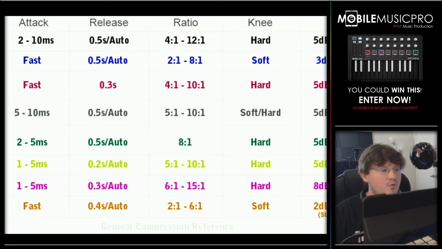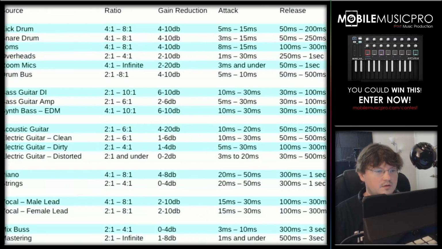Let's go ahead and pull up one more cheat sheet. The image seems to be cut off a little bit here on the left-hand side, but you should still be able to see what we're talking about here. So for example, if we go down to the piano and the strings, you can see they have higher ratios and much higher attack and release times.